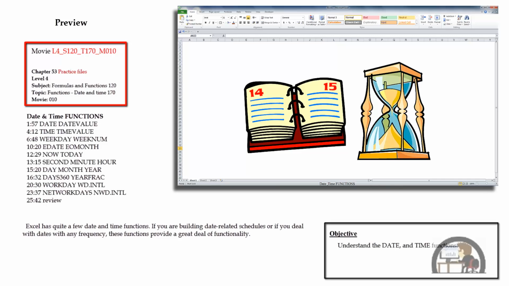Second, minute, hour, day, month, and year take a serial number and return either the time in terms of seconds, minutes, or hours, or the date in terms of day, month, and year. Day 360 allows you to convert a standard year into a 360-day year. Year frac will return the fraction of the year represented by the span of time in between two dates.